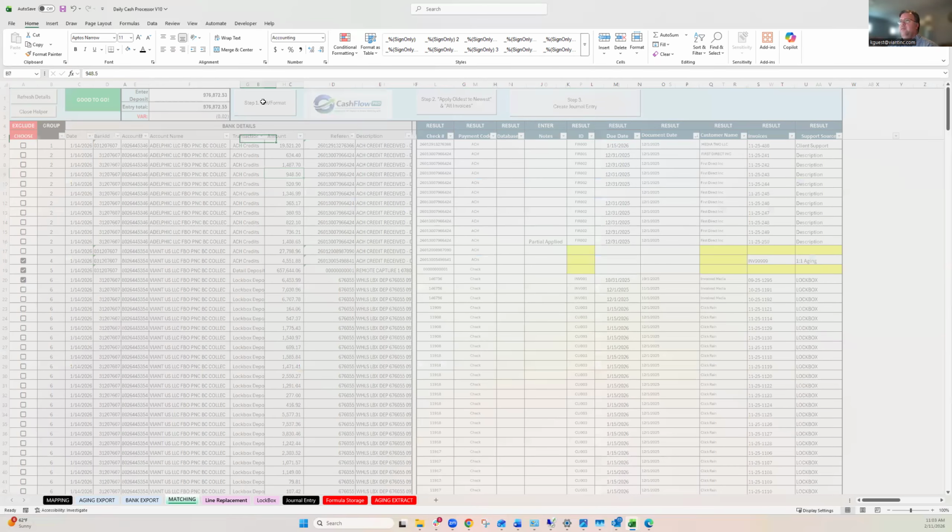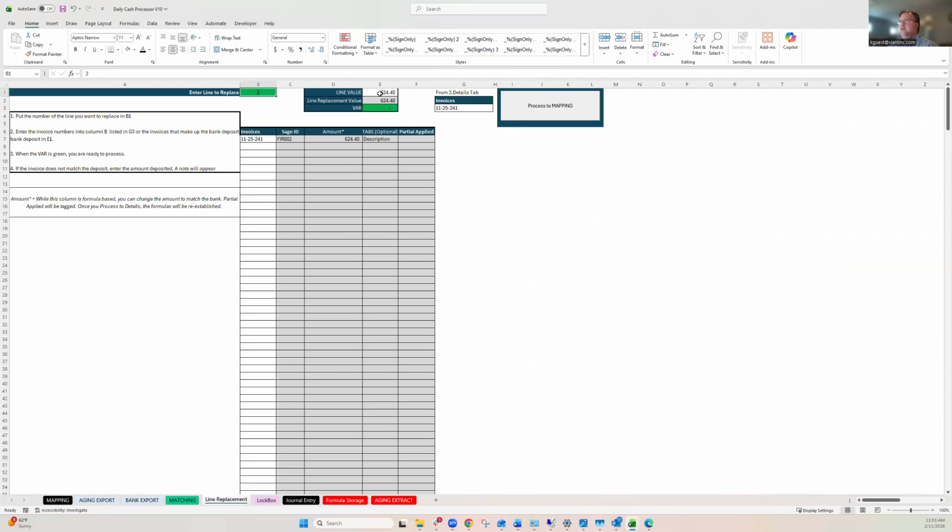Here we've chosen to replace line number 2. It's told us the value of that line, and it's given us the invoice. This could also be multiple invoices. In this case, you can just copy and paste, but you may have to type a few. Once the variance is green, then you can process to mapping, and this form will clear.